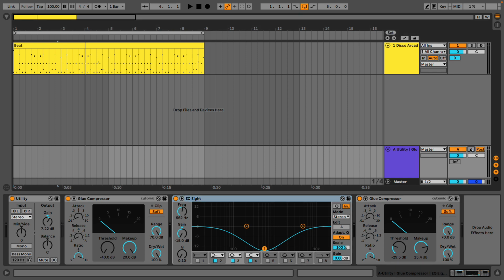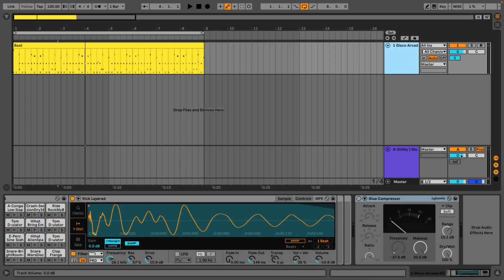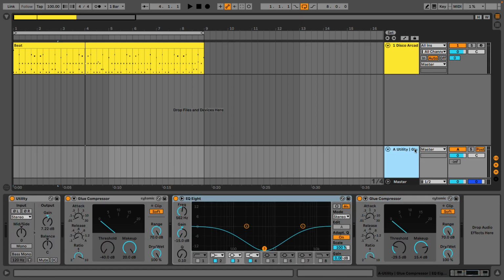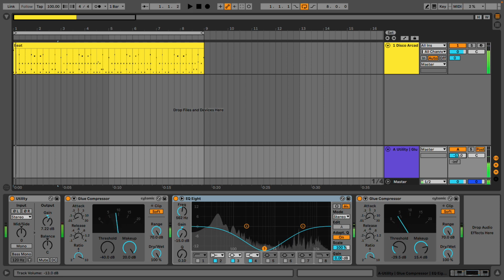The trick to using this technique is then to unsolo this bus or this return track, turn the volume all the way down, and I'm going to start spamming the play button and just raise the volume until I can just about notice it alongside the original sound. I think about there.